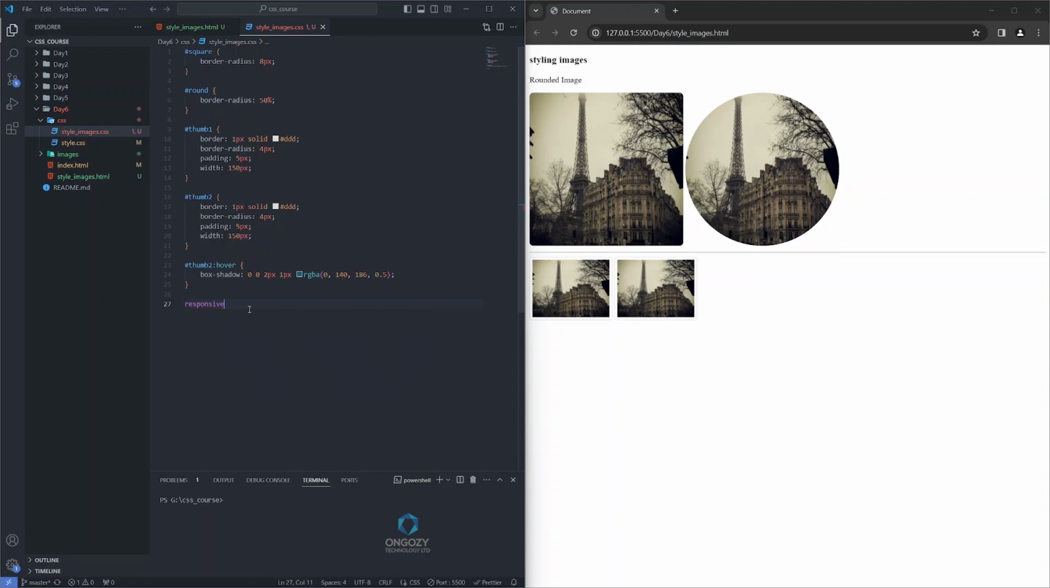The next thing we are going to look at is what we call responsive images. Responsive images will automatically adjust to fit the size of the screen. For this one to be effective, you're going to resize the browser window to see the effect.